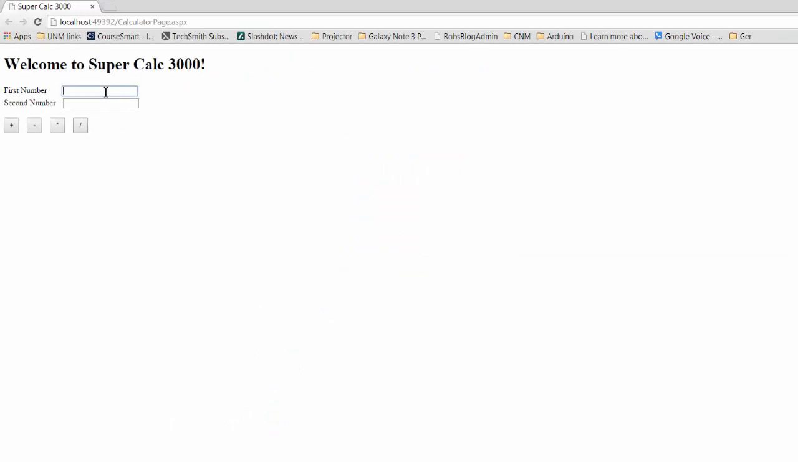And let's see if we got this to work. So if I divide 55 by 5, I should get 11. If I multiply it, I should get 275. Okay, and if I subtract them, I should get 50. So all of these are working. But what happens if I put a 0 in and I divide?